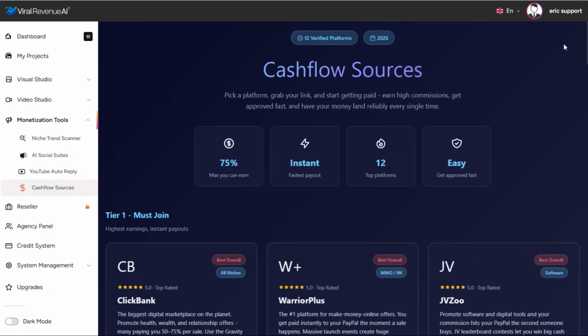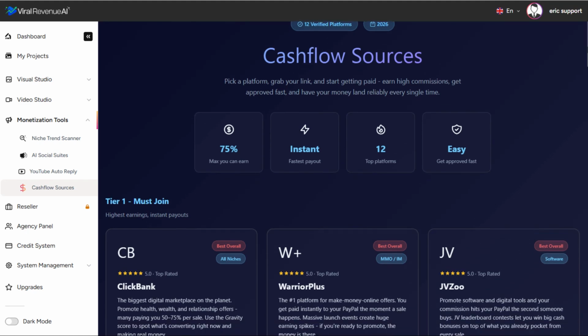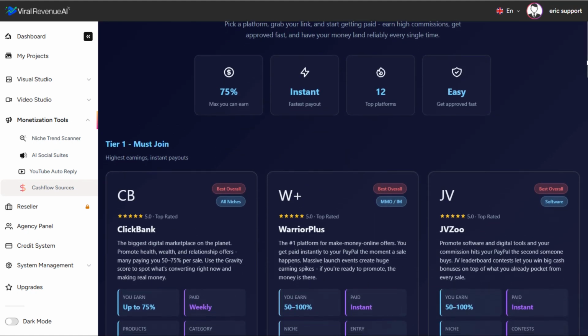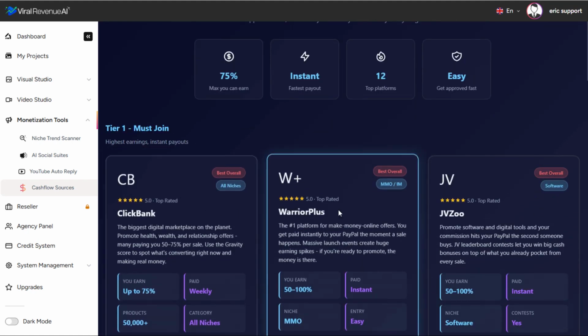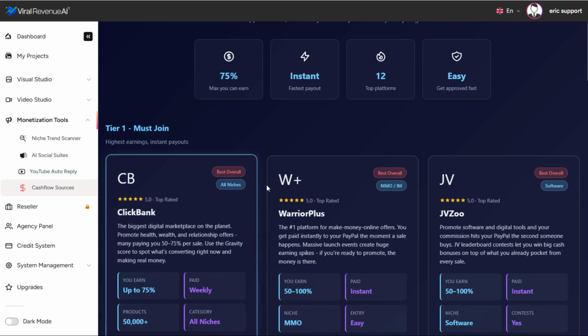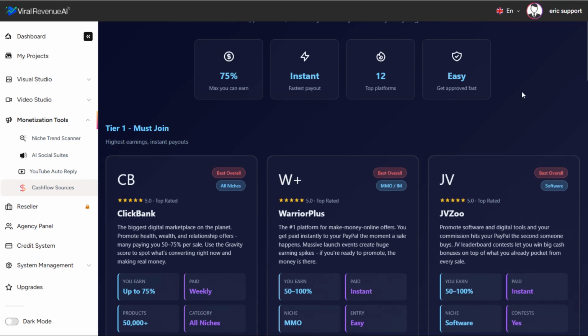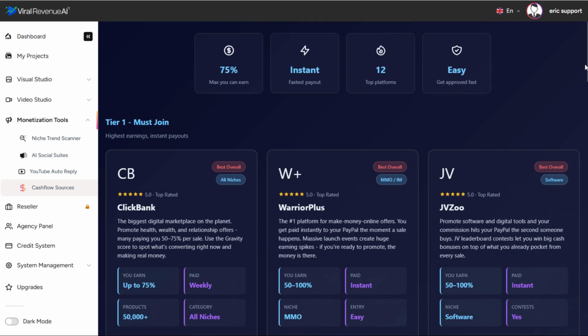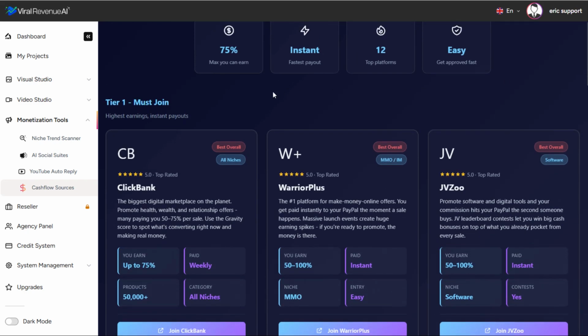So here we have 12 cash flow sources, which are sources that you can use to monetize this content that you're creating. Now, the 3 that you see right here are probably 3 of the most commonly known. You've got ClickBank, Warrior Plus, and JVZoo. There are another 9 that I'll keep hidden for the moment, because they are a part of this package for members that we're going to reveal to you.